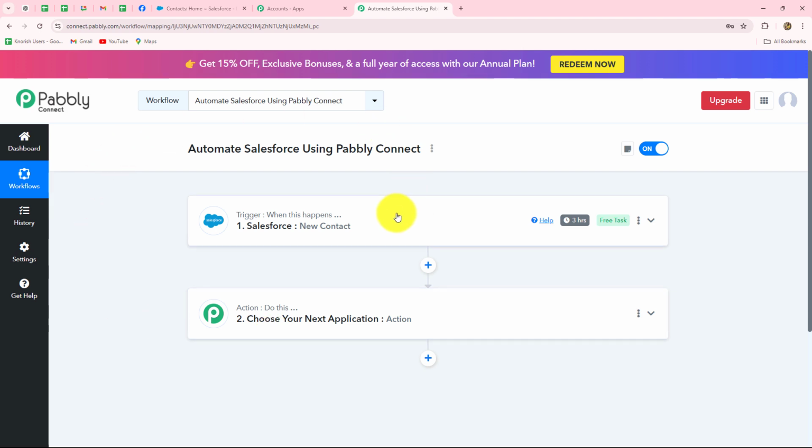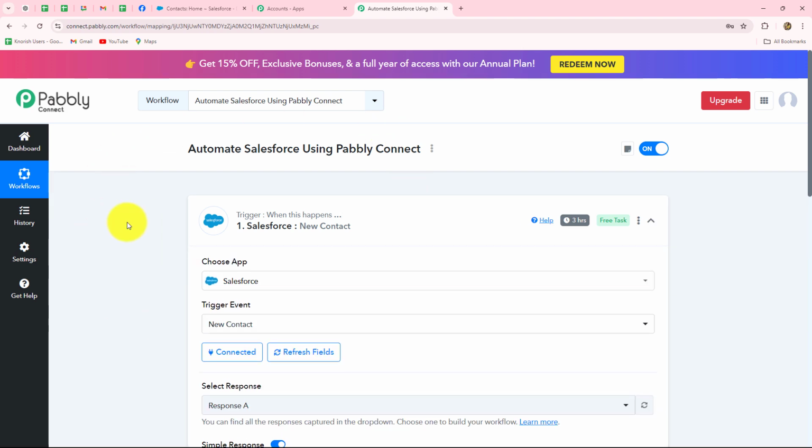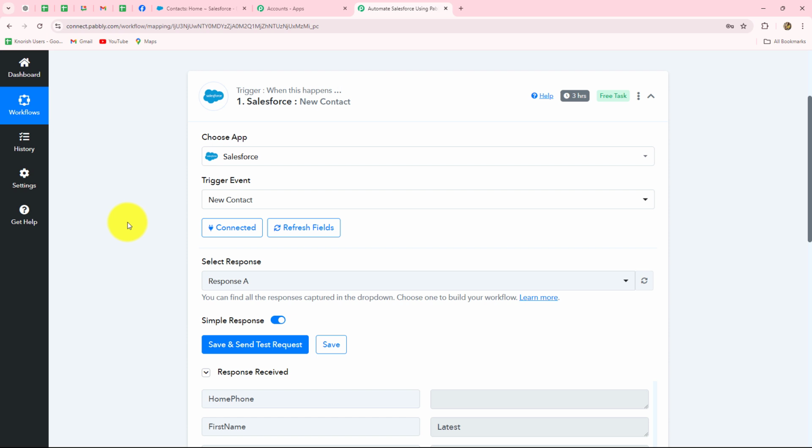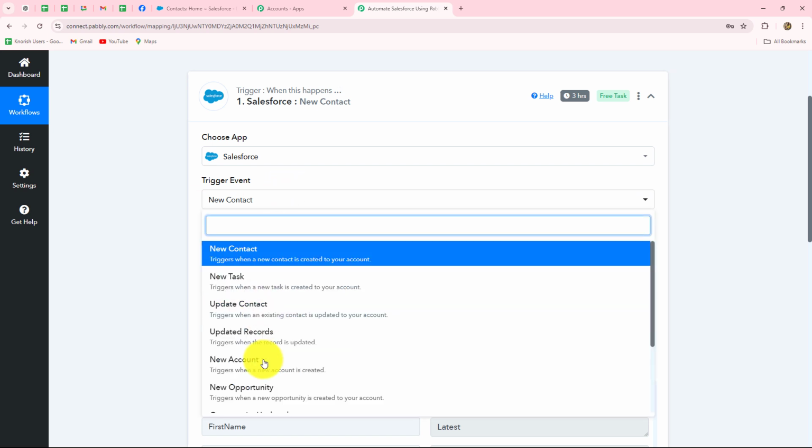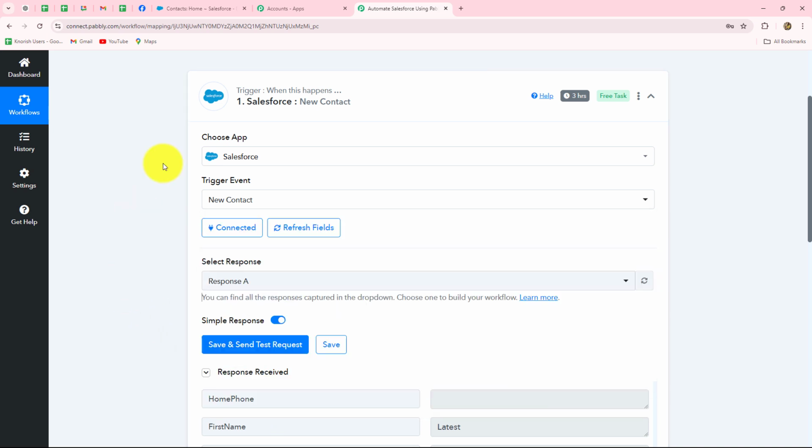So these are the steps which you have to follow in order to set up the connection between Salesforce and Pabbly Connect as trigger. So here I have just taken the example of new contact, but any of the events which you want to select, you can select it over here, and on the happening of that event, you are going to receive the response automatically.